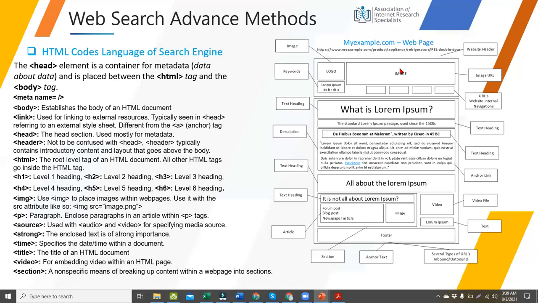The top portion has all the meta tags in the background that is read by the search engine first. And when you are using in title, it is looking for information in the meta tags or in the header portion.